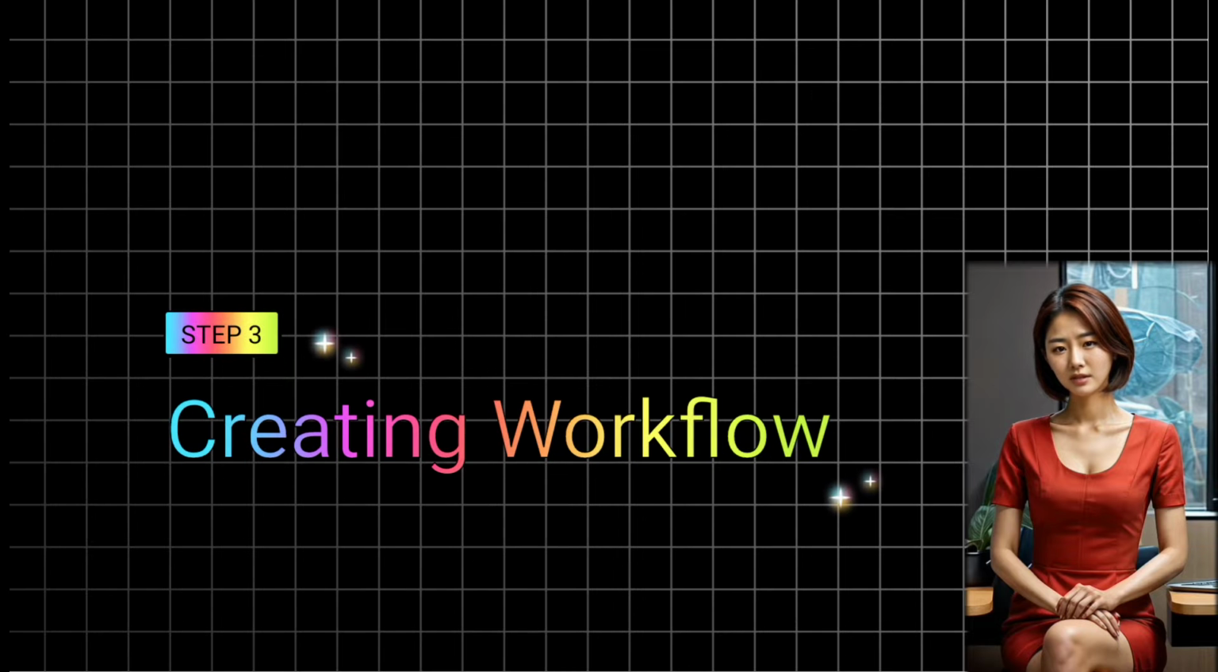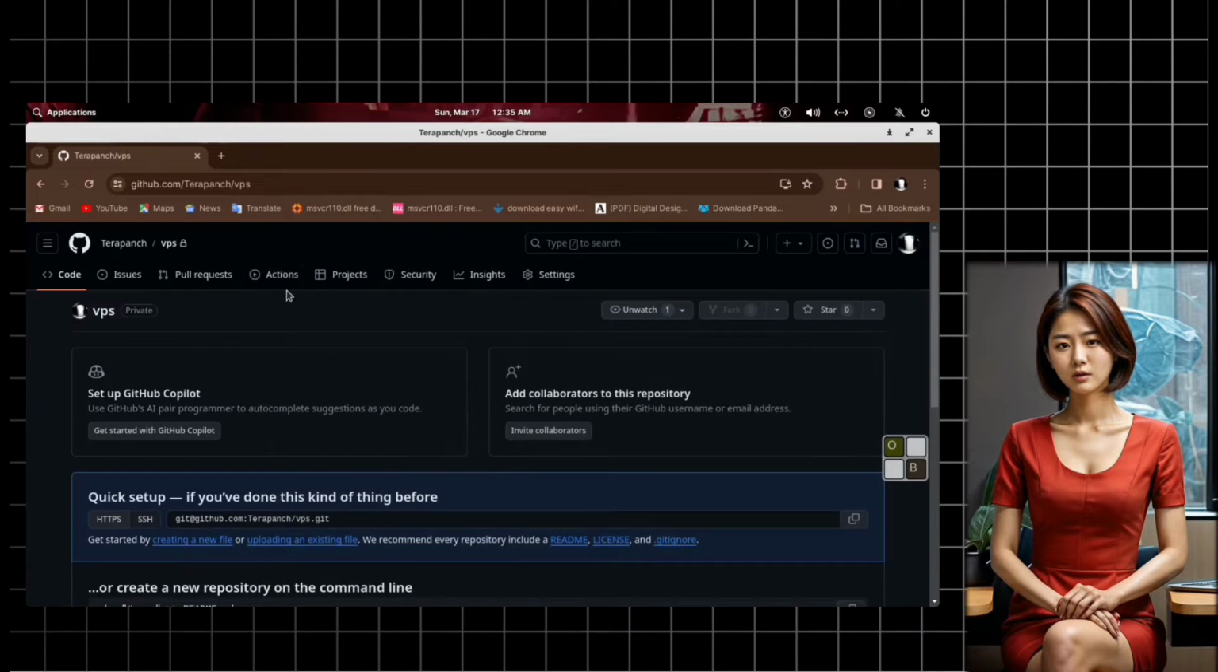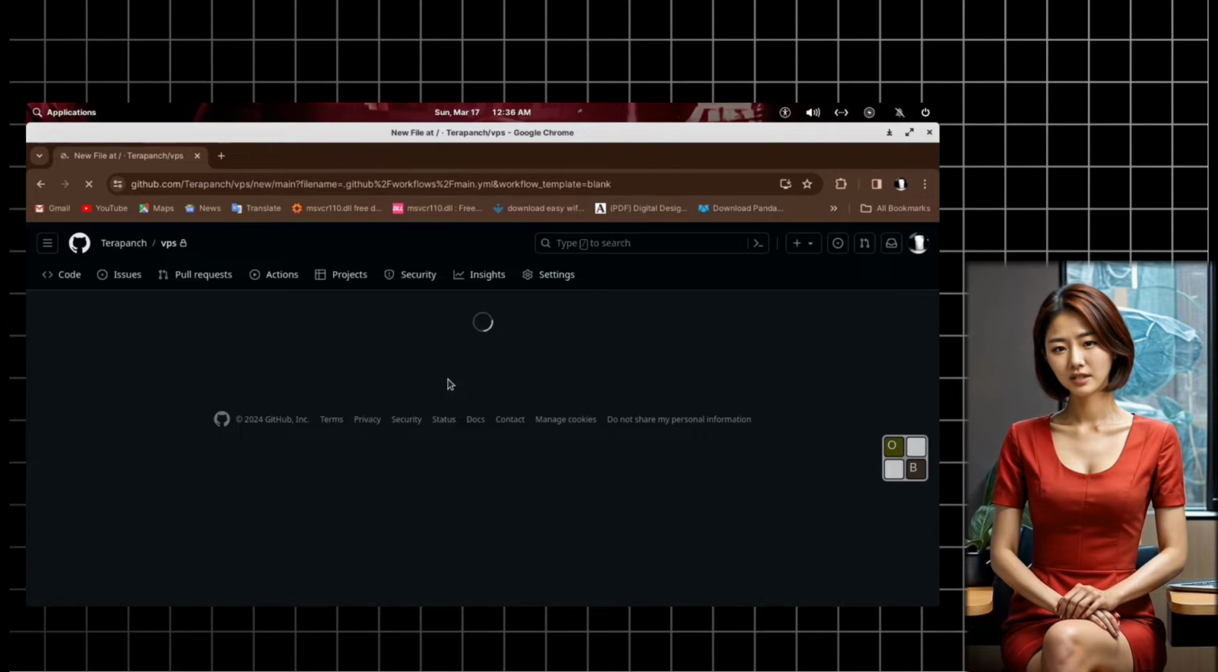Step 3, setting up workflow. Now that your repository is created, let's set up a workflow. Click on the Actions tab in your repository and then select Set up a workflow yourself. This will open a new file where you can define your workflow using YAML syntax.